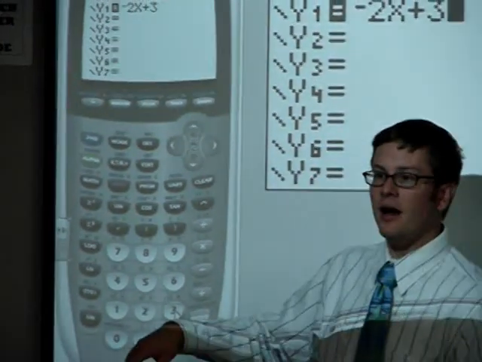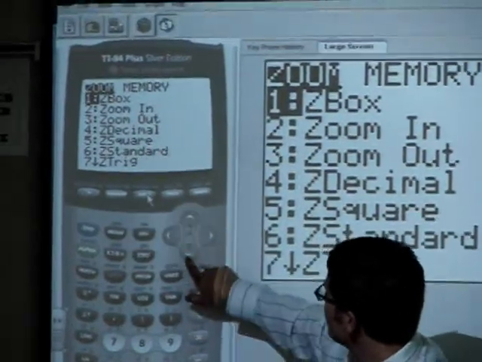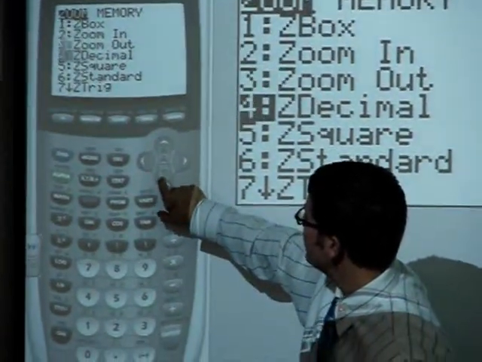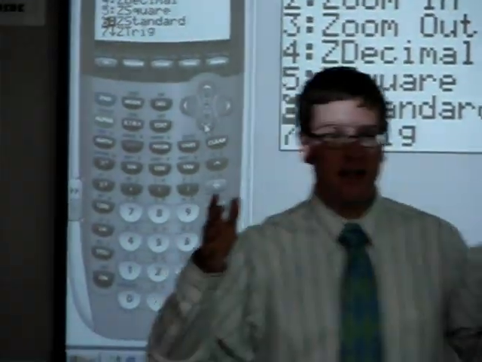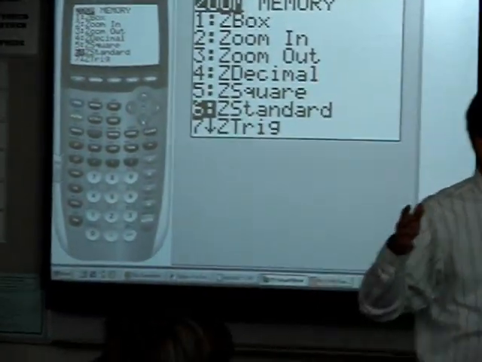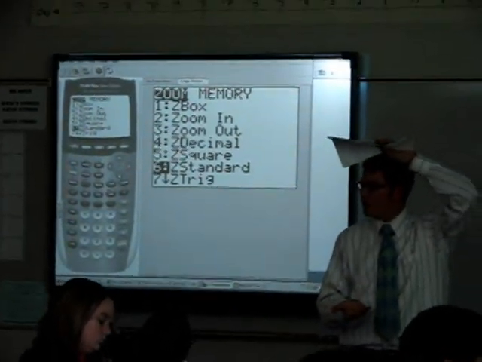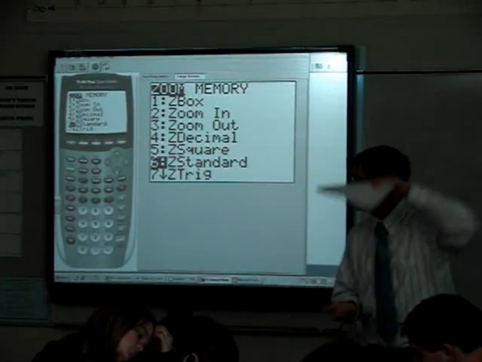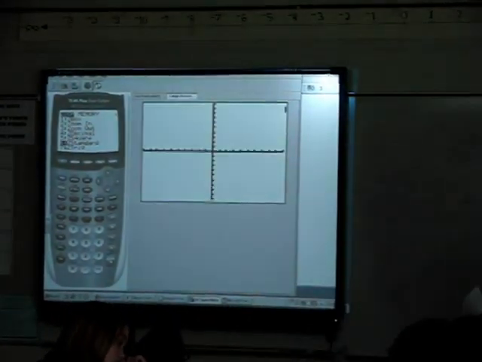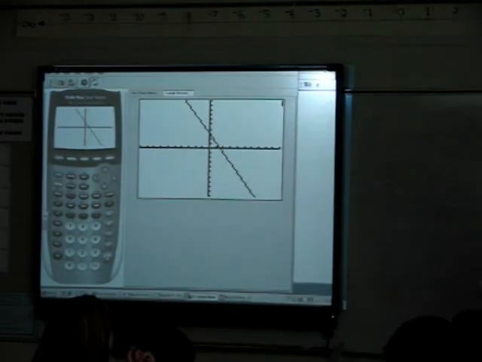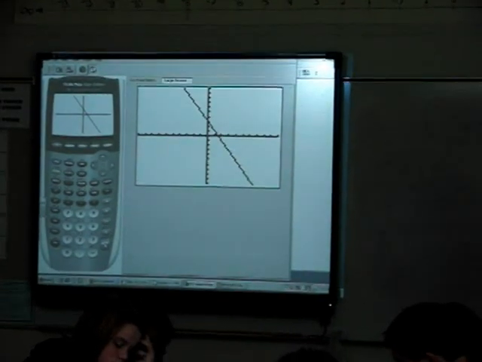Now before we hit graph, I'd recommend hitting the zoom button. And if you scroll down to zoom standard, that's going to give us that 10 to negative 10 window on the x-axis, and then it's going to go down on the y-axis to negative 10 and up to positive 10. So if you hit zoom standard, we should get, is that what yours looked like when you graphed it? Yep. So you had it right?